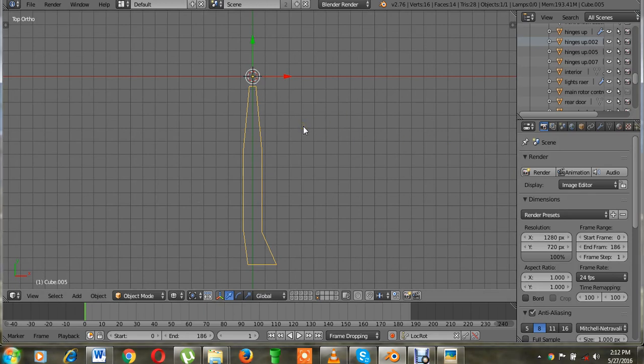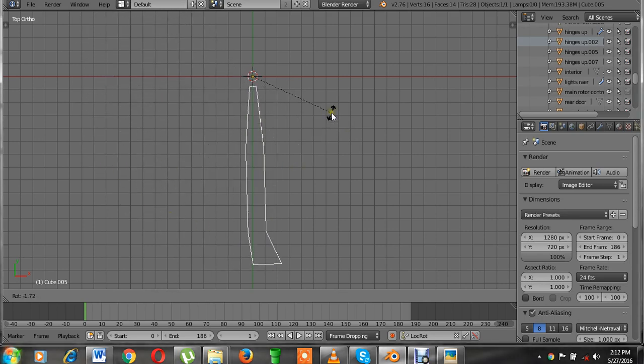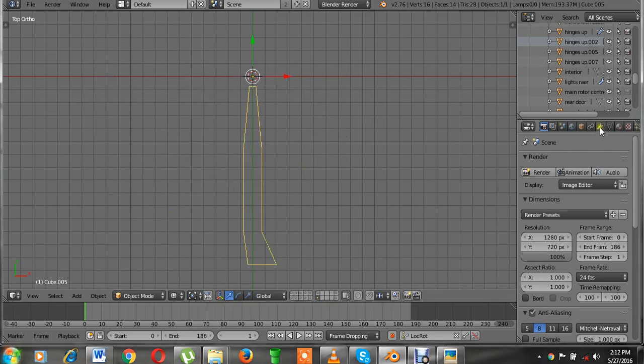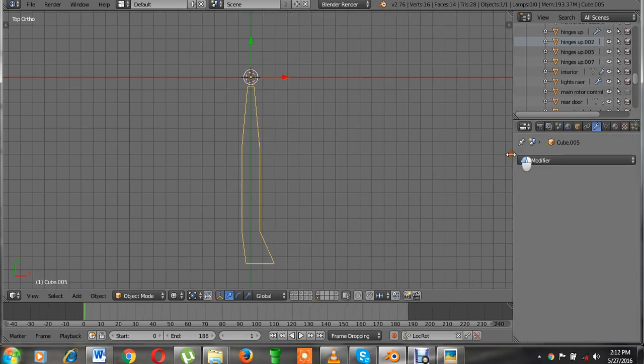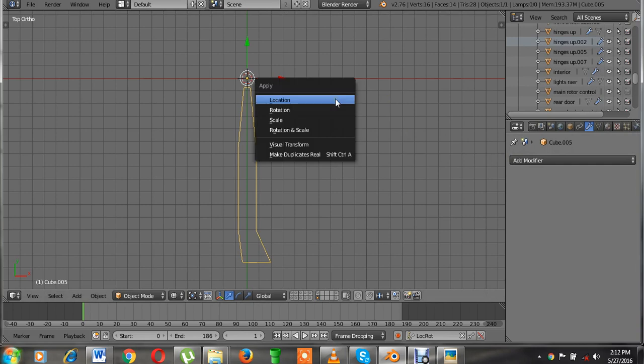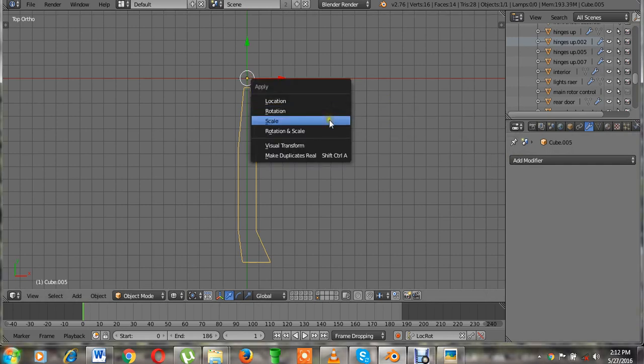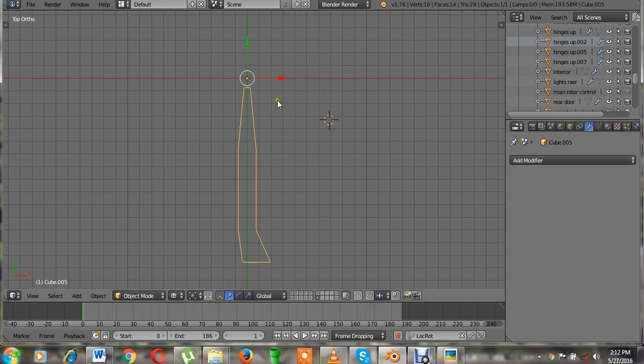Let's assume this is one of the blades. Actually, we're not assuming this is one of the blades, but it's an example. If you rotate, it rotates around its origin. Okay. Now we want to use an array modifier for this. Before we add any array modifier, let's first apply the rotation and the scale, and then we take the cursor back to the selected.